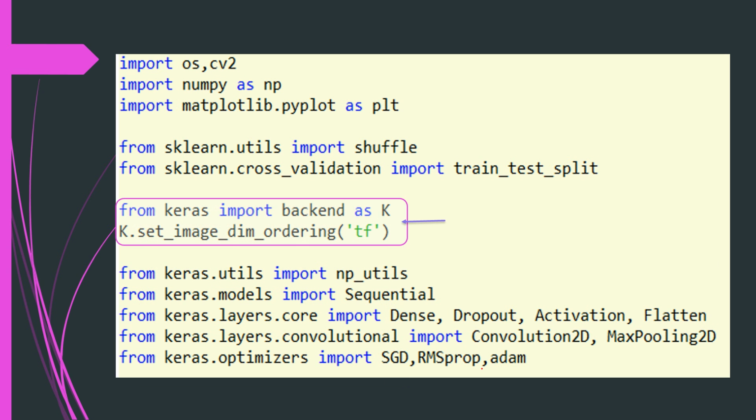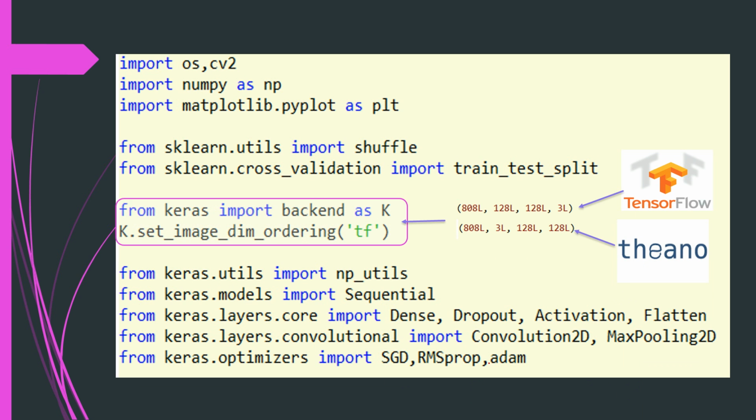Now what? I told you that you can use this code for both backends, Theano and TensorFlow. So what's the difference when you're using Theano and TensorFlow backend with Keras? The major difference is in image dimension ordering. If you're using TensorFlow, your image dimension ordering will be number of samples, number of rows, number of columns, and number of channels. And if you're using Theano, the number of channels comes first, and then come the rows and the columns. By importing the backend, you can set the image dimension ordering to TF for TensorFlow or TH for Theano.